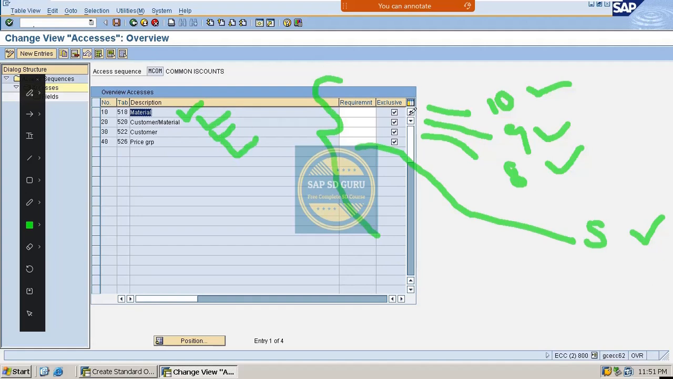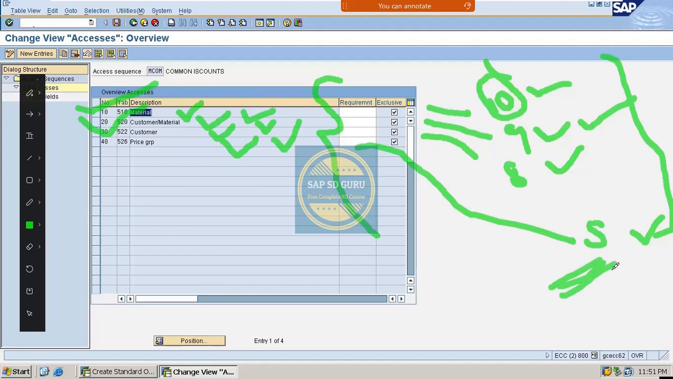So if the customer is eligible for the first key combination, then he will get 10 rupees as a discount. And if he is not eligible for the first one, then he will be eligible for the second one. Here he will get 9 rupees as a discount. Like that only. So if he is not eligible for the above 3, then he will get only 5 rupees as the discount. So here we are placing the tables from most specific to most general.